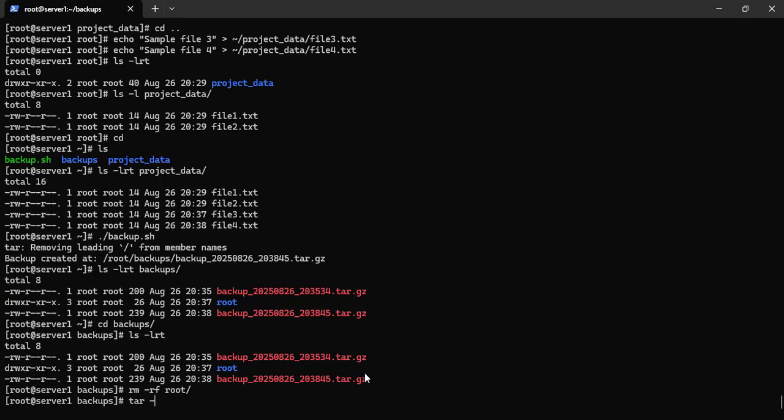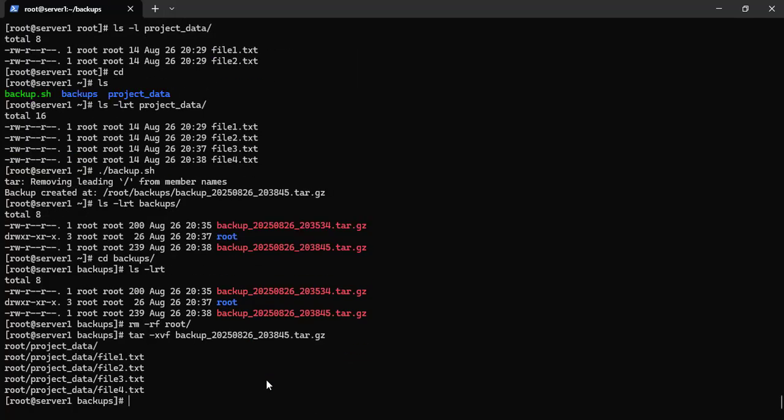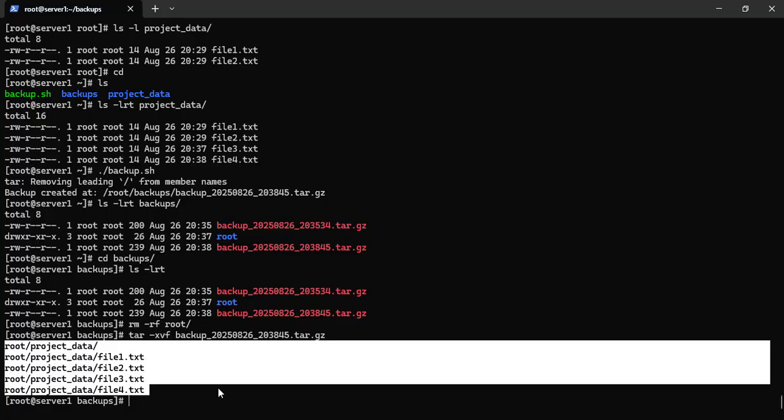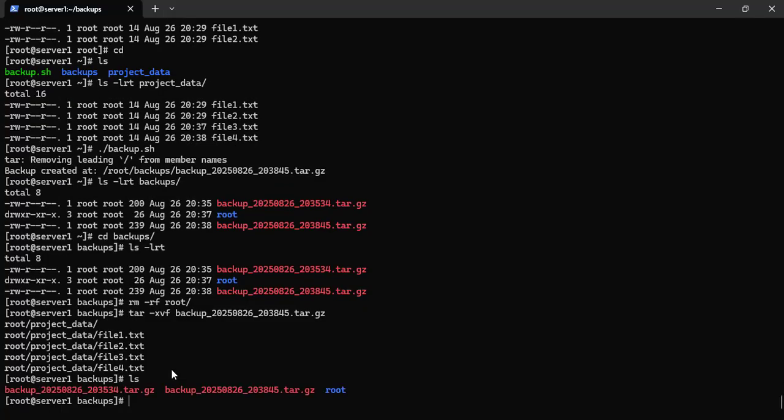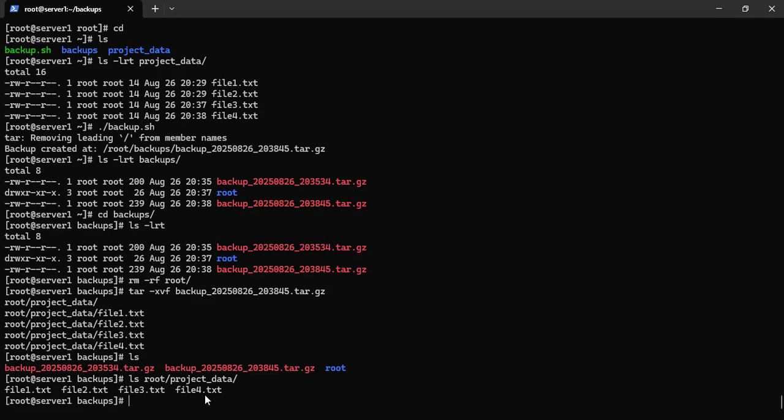I'm unzipping it using this option. Let's unzip. Here you can see the information, and another directory has been created. If you check this root directory, there you can find project_data, and inside it you can find the files which we have prepared.